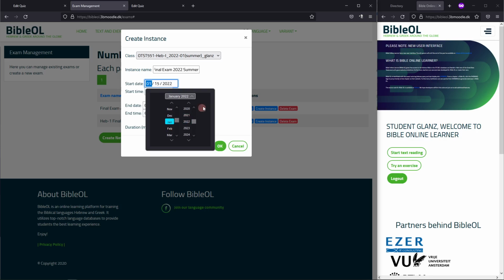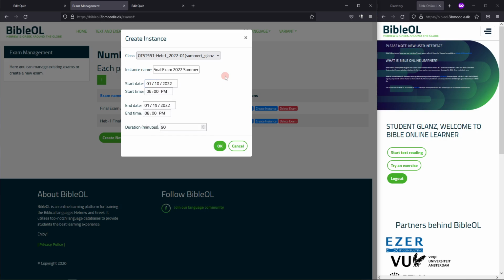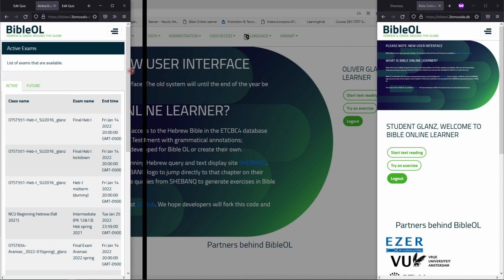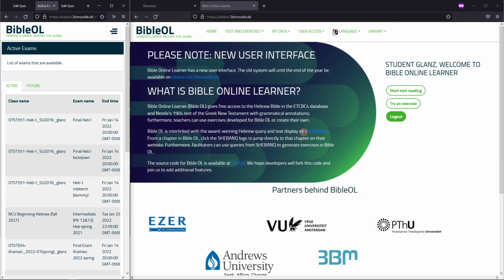That's where we are now. So let's pick here the 10th. Okay, so here you define when that instance is available to the student. Okay, good. The instance is now created. I'm teaching quite some courses, so you see here quite a bit of instances of exams. But we are now moving over to the student side.